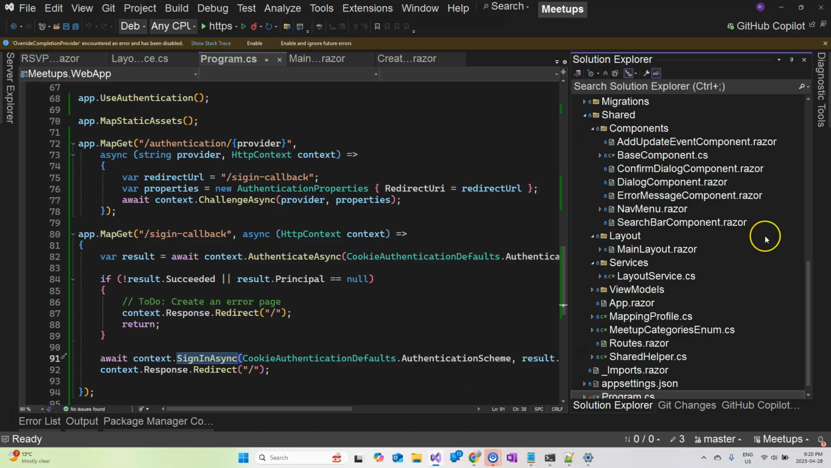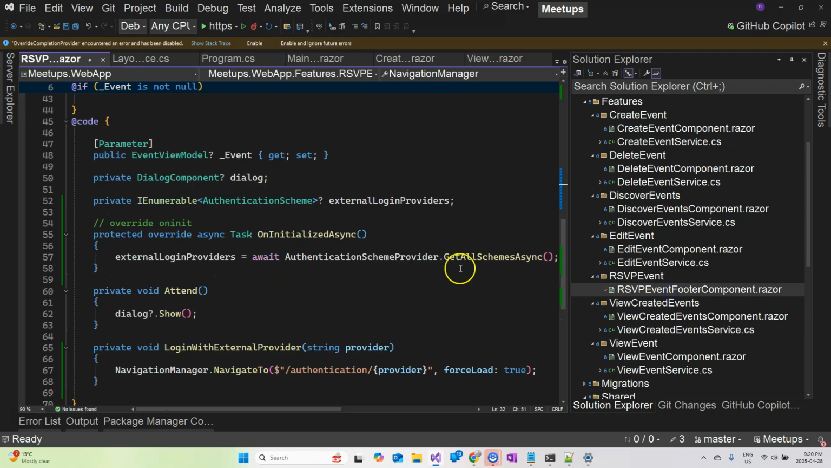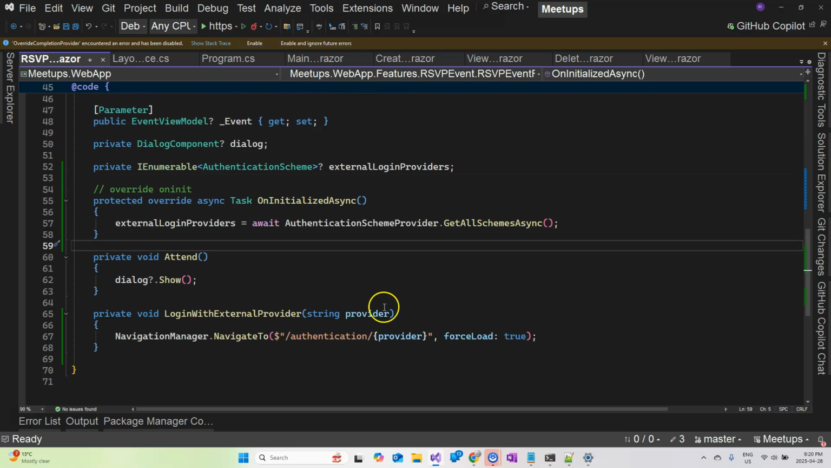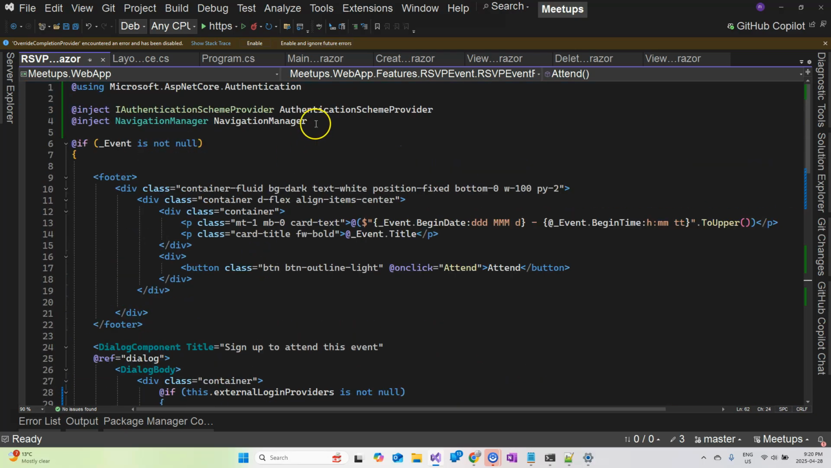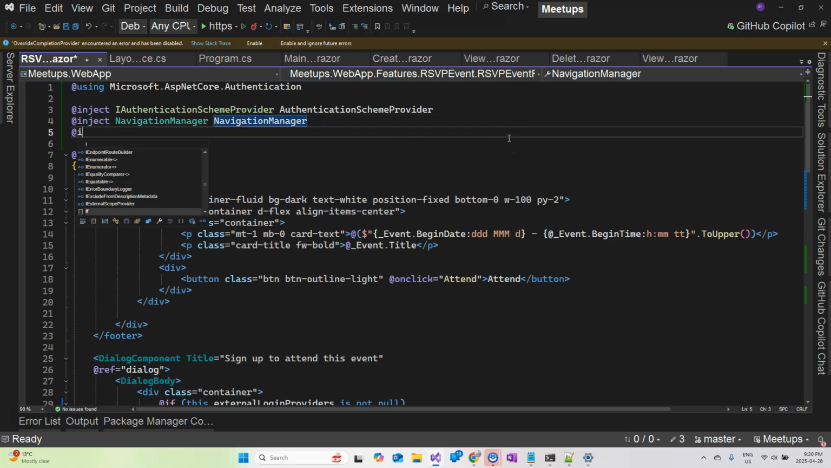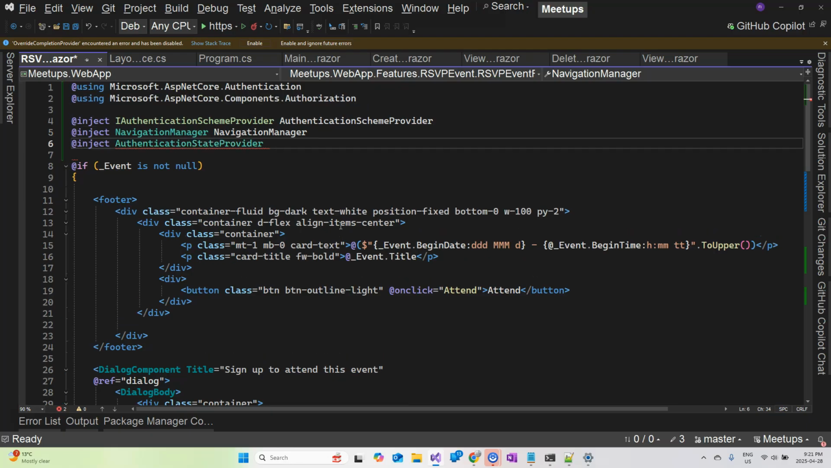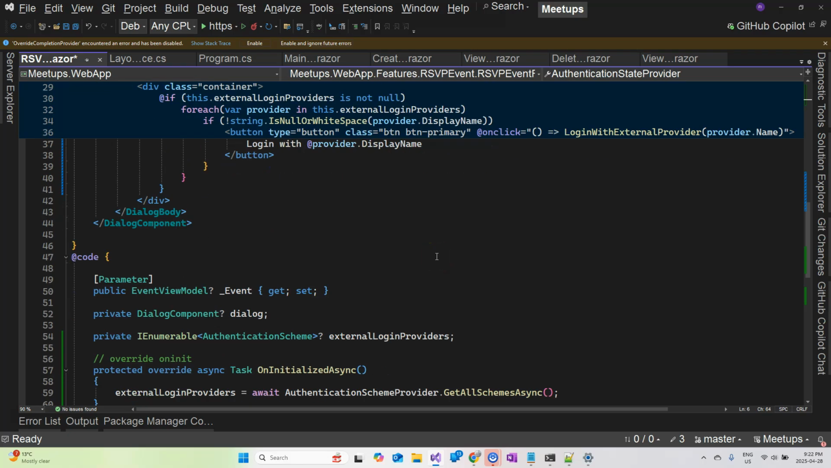So let's go back and let's go to the RSVP slides over here, and what we need over here is to use the authentication state provider. I believe that's what it's called. So let's go to the top and inject the authentication state provider namespace. Let's just write it, and then it doesn't like it, and we do a control dot. Yeah, we're missing a namespace. Okay, so we have authentication state provider.